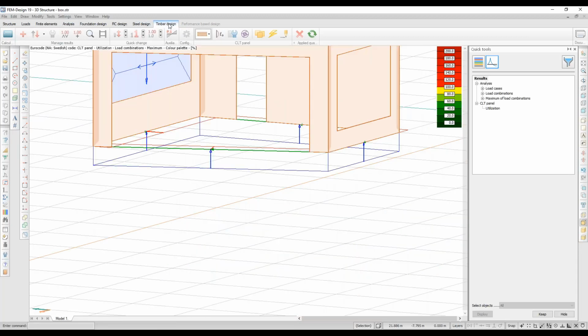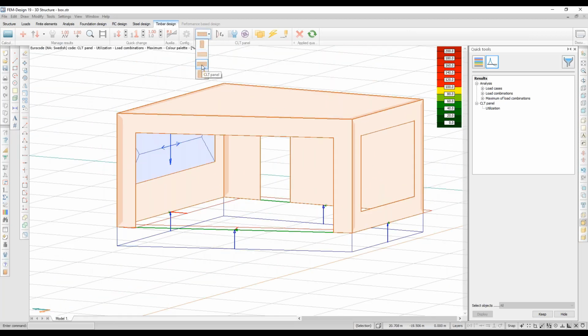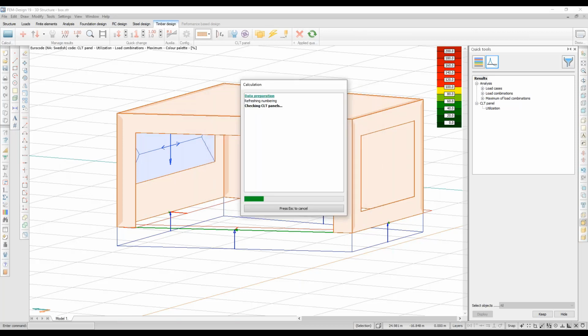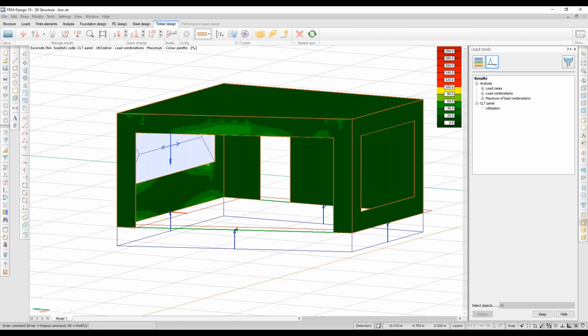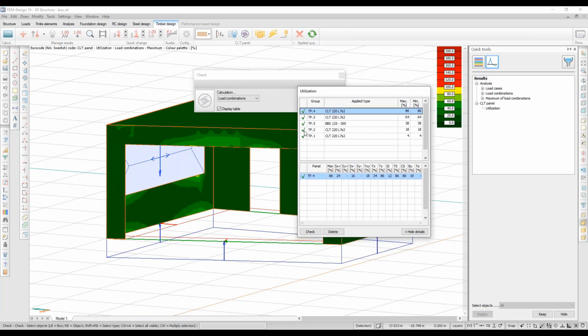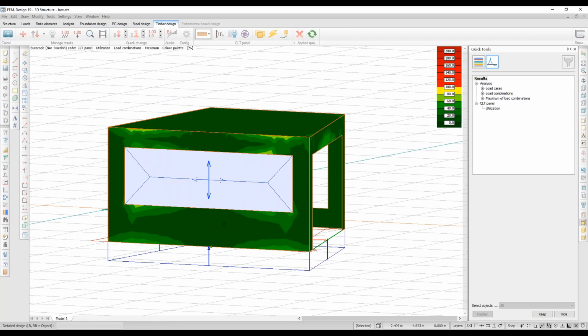So we go into the timber design tab, and there's a new button over here, a new option for CLT panels. Okay, and then we can run design calculations based on our load combination. Okay, so then we can check our utilization rates. We see this one blinking over here. So let's go into the detailed utilization results for this wall.